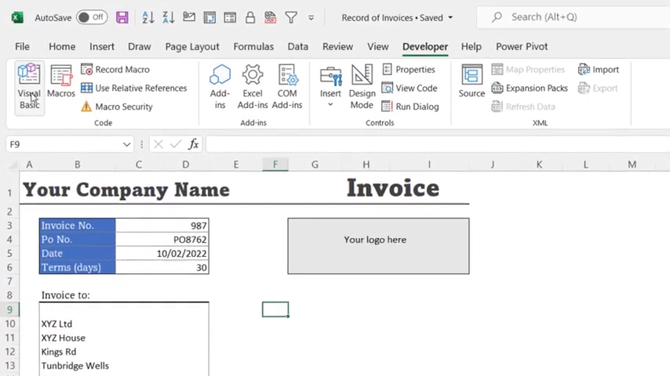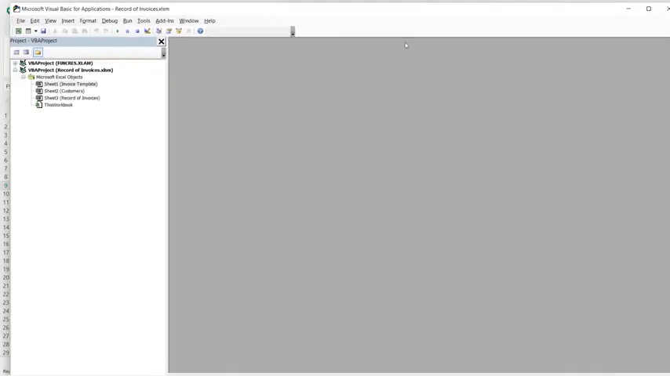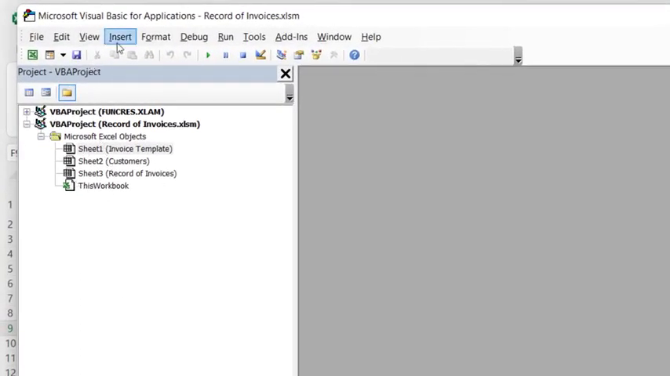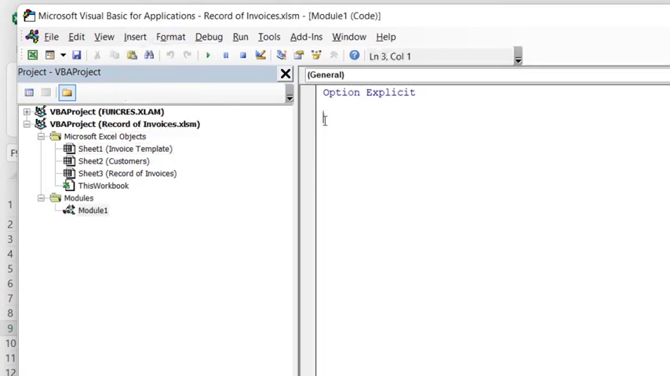Over here you've got a button for the Visual Basic Editor. Now that should bring up the Visual Basic Editor, and the first thing I want to do is to create a module. So if you go up to Insert up here and go to Module, and in your module you can store all the macros you're eventually going to need for this invoice system.